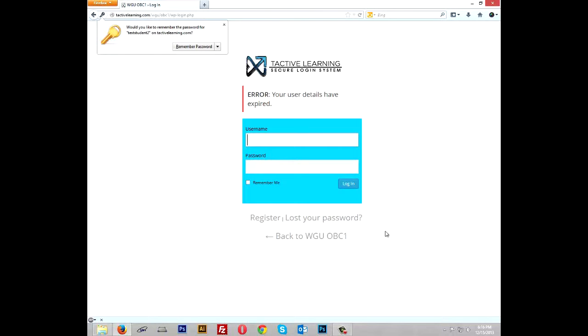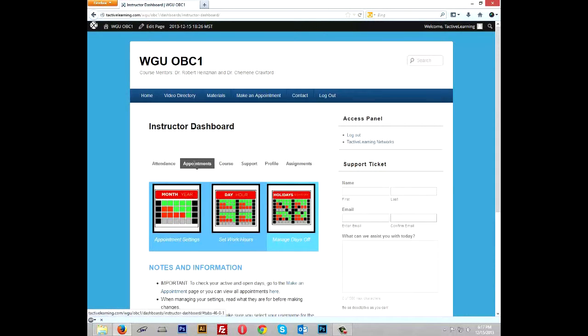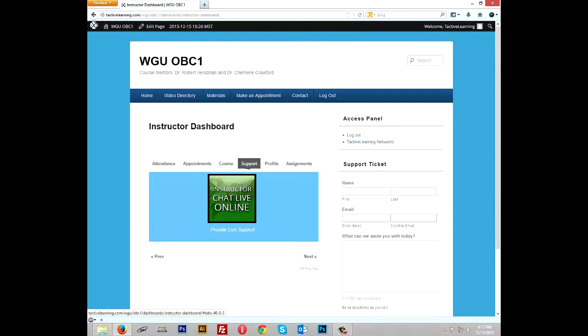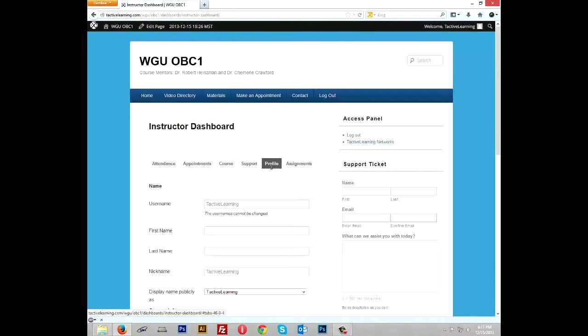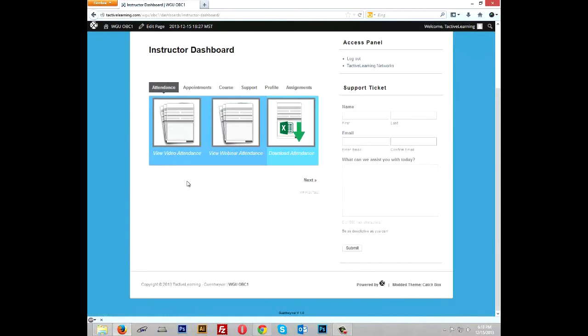When you are logged in as an instructor, you are taken to your instructor dashboard with the ability to check attendance, manage your appointments and scheduling, manage your course, provide support, modify your profile, and gather assignments. In the Attendance tab, you have video attendance and webinar attendance. By clicking on either, you're able to view the record.